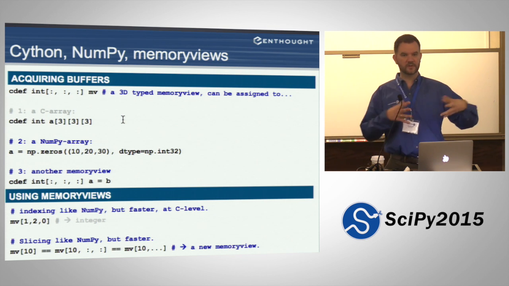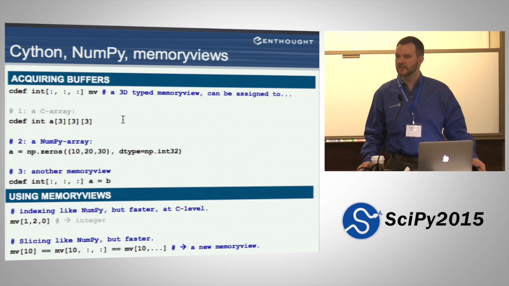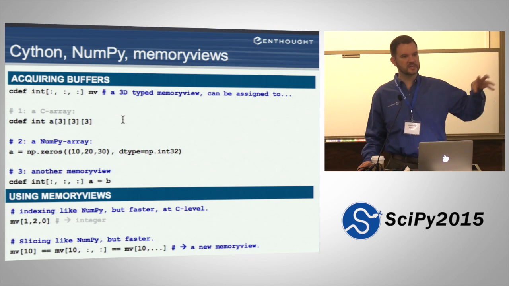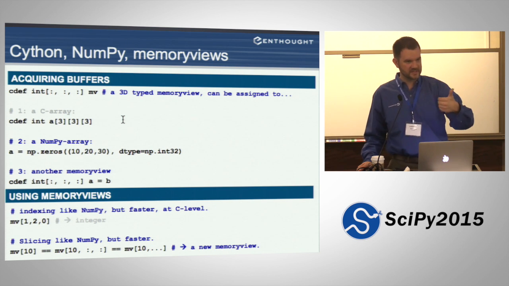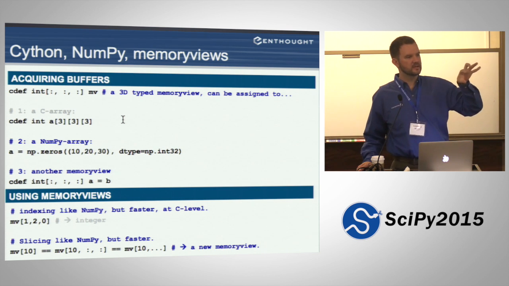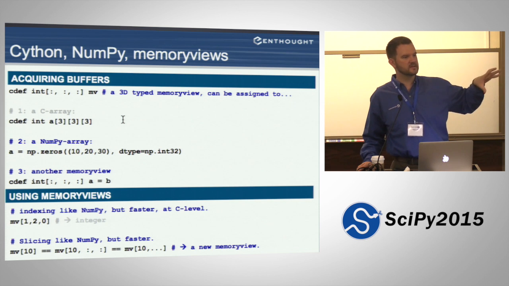Okay, so you can have multiple memory views referring to the same thing ultimately. So this idea of views in NumPy, take that concept and think about it in terms of these memory view objects in Python. They're viewing some buffer of data that is either allocated in C or in NumPy or that sort of thing.